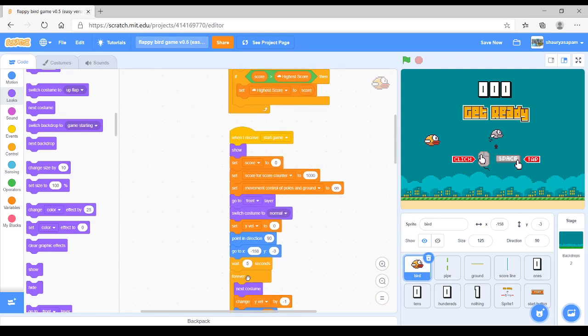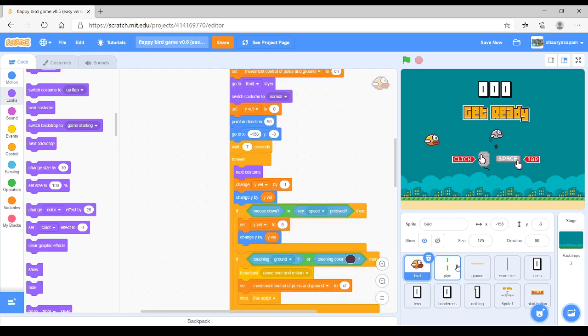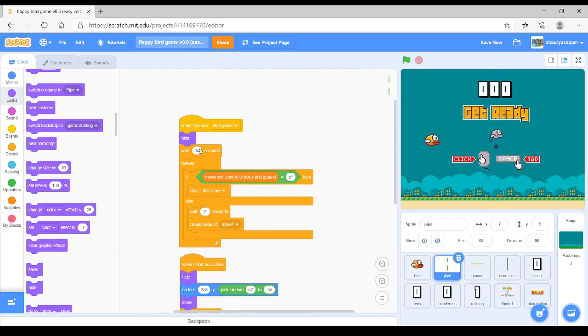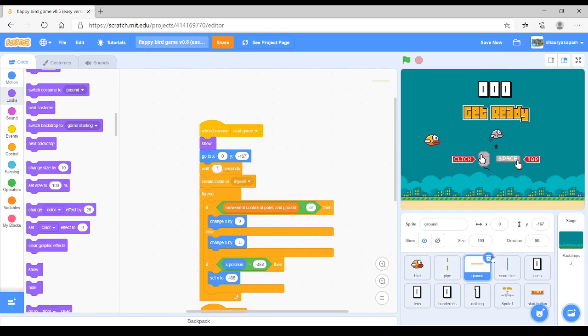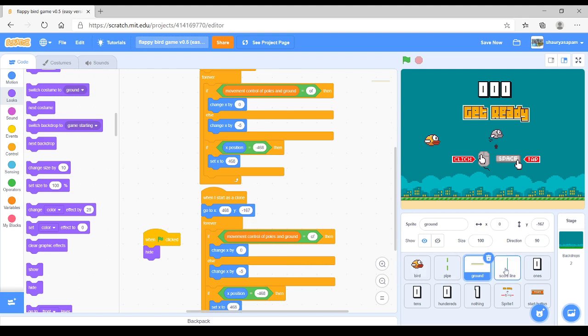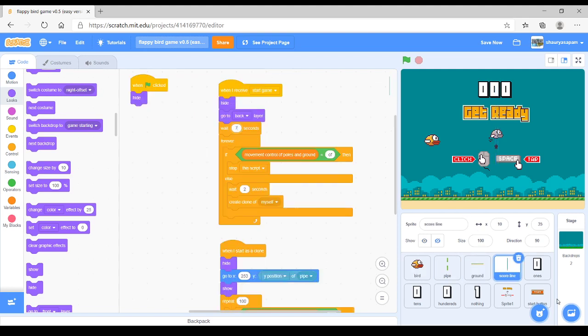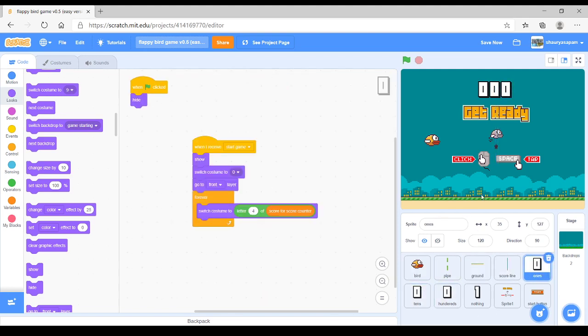We waited for 5 seconds, but I want it to wait about 6 or maybe 7 seconds. So in the pipe also, instead of 5, you have to change it to 7. Otherwise, people will fall. 7. Score line, also 7. Alright.